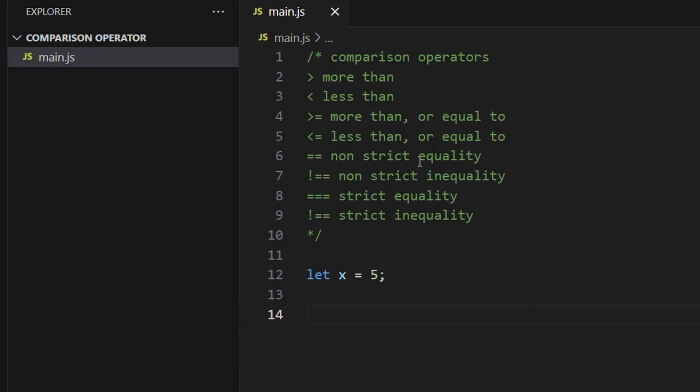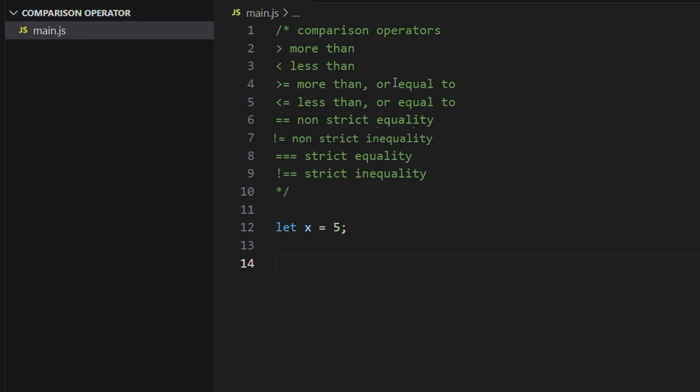Alright. Let's get into it. So we've got 8 comparison operators here. We've got more than, less than, more than or equal to, less than or equal to, non-strict equality, non-strict inequality, strict equality, and strict inequality. That was a mouthful. Alright, so we're going to start off with the simplest one, more than.